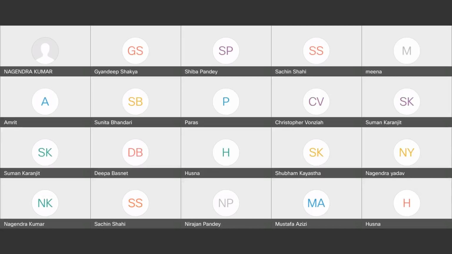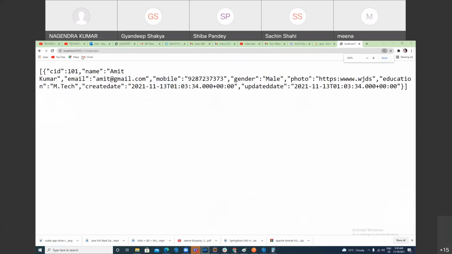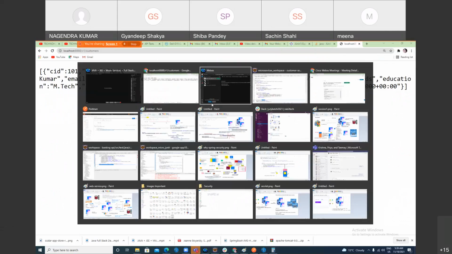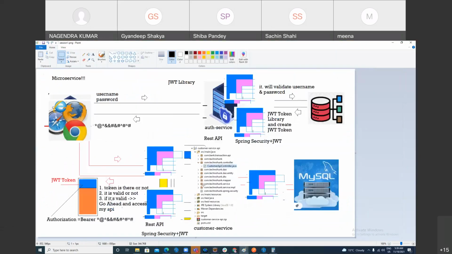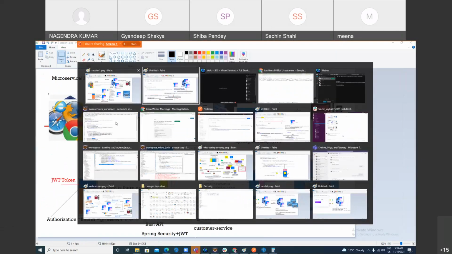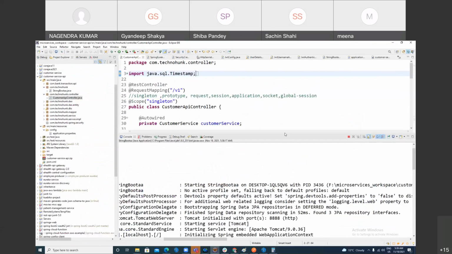It may be automatic then, that's fine. Hey Sachin, in this application we have two applications, agree? One is called auth service and the second one is called customer service API. In this customer service API, do you think we have Spring security or any security so far? No.